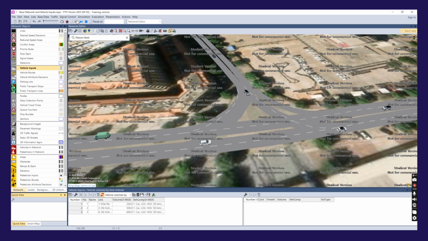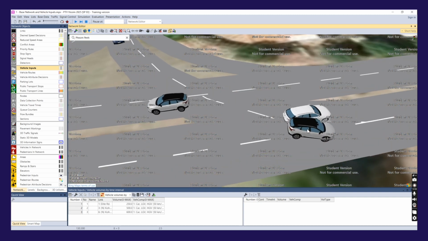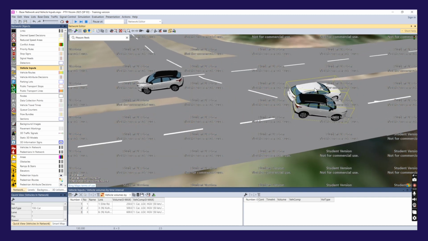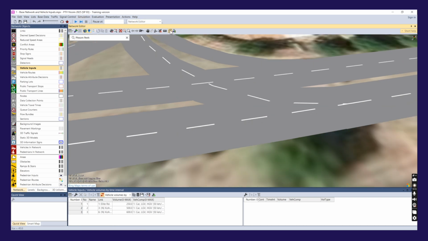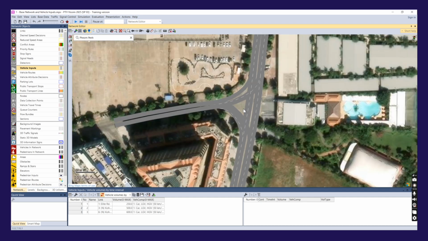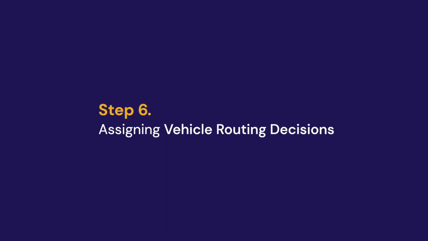And something else you may have noticed is vehicles are overlapping. They are not aware of each other, and there are no rules, no priorities yet set. So we will also get to that in a few steps' time. So let's end our simulation, click stop, exit the 2D, 3D view, and re-enter the 2D view. So now over to step 6, we need to assign our vehicle routing decisions.